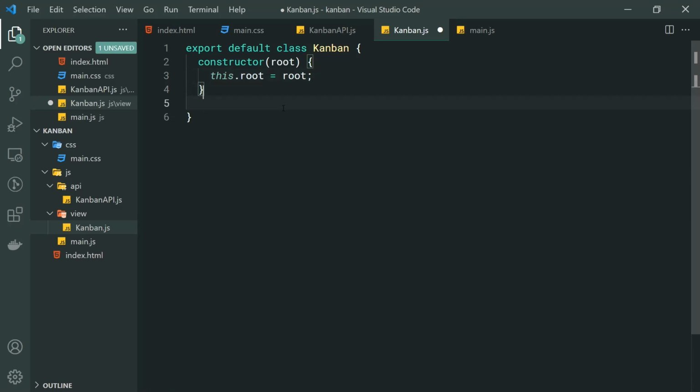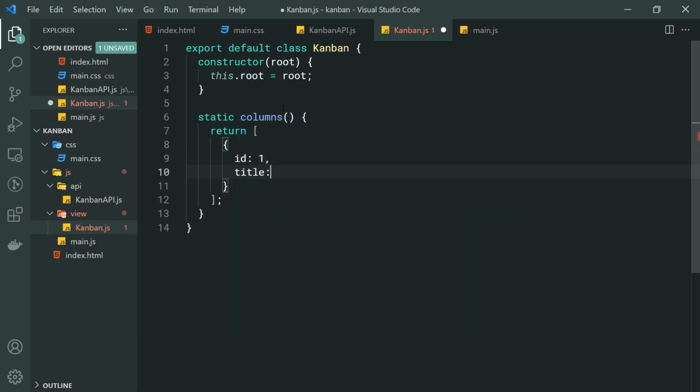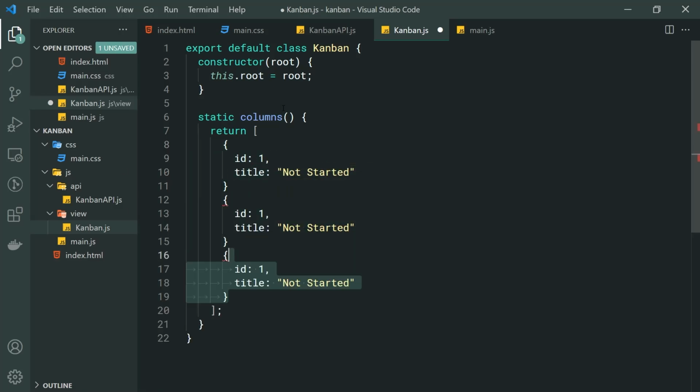Now, the next step down here is going to be to define a static method called columns, and this right here is going to return an array of every single column and its name or title. We can say return, then pass through here an array of objects. We can say an ID of 1 has a title or name of not started. Okay, and do the exact same thing for the next two.